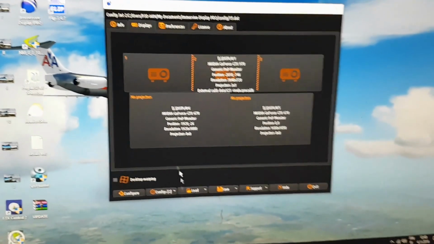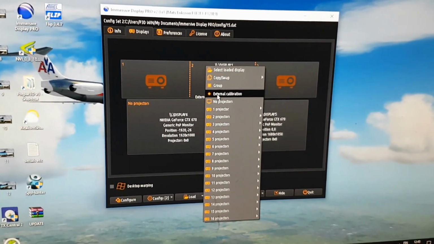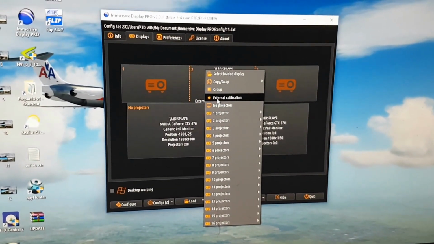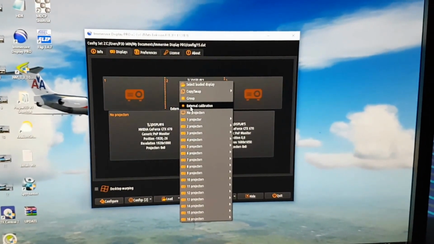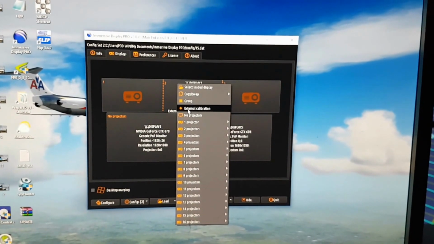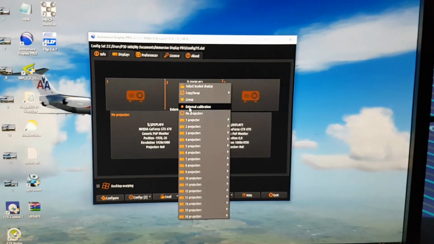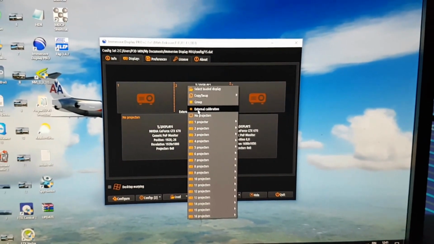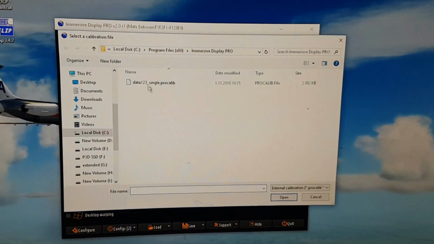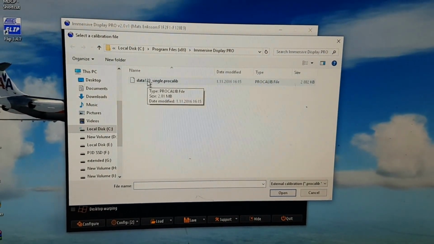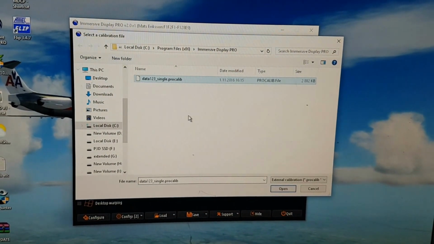I can now go back to my original Immersive Display here on the client PC, which are connected to the projectors. In this case, instead of configuring it through Immersive Display, which of course he's using as a base, I can now use External Calibration. And there it is. This is my external calibration from that file.